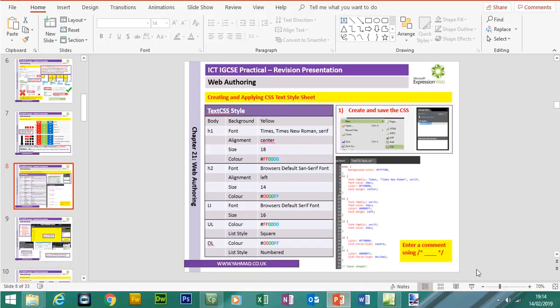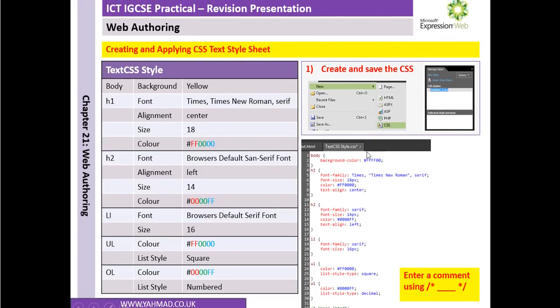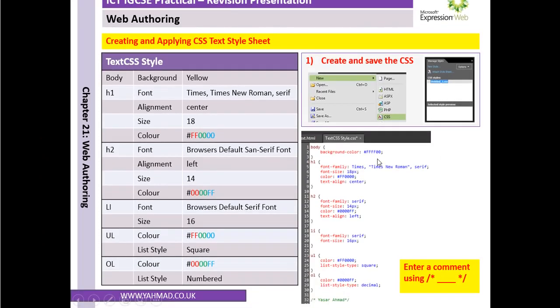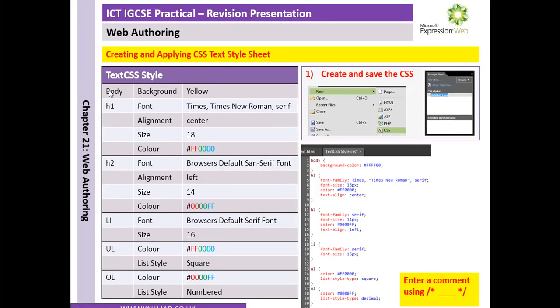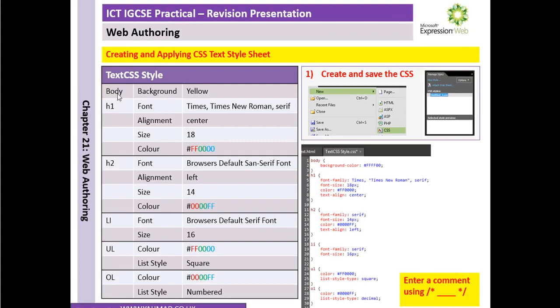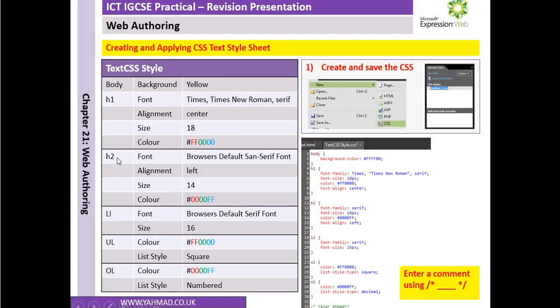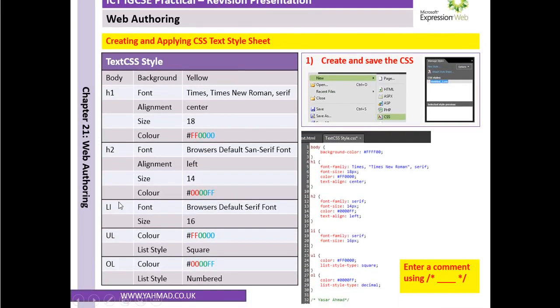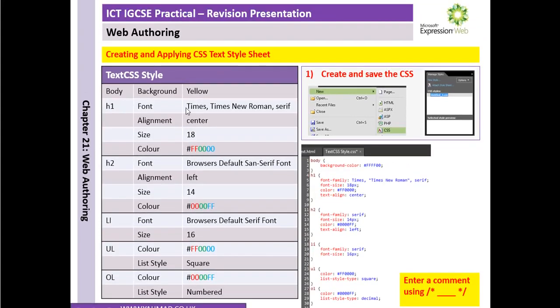So let's have a closer look at this CSS. What do we need to do? As you can see, there's a print screen of the CSS I created earlier. We're going to have 1, 2, 3, 4, 5, 6 separate tags. The first tag is going to be body, which will format the background as yellow. Then we're going to have 2 tags, for heading 1 and heading 2. Then we're going to have styles for our bullets, so we're going to have LI, UL and OL.